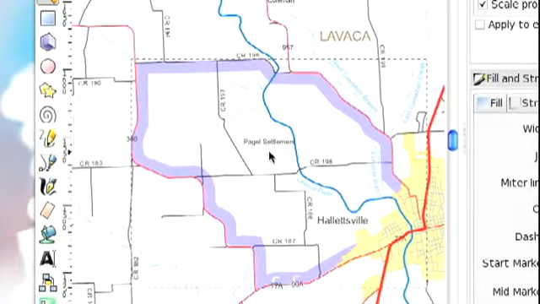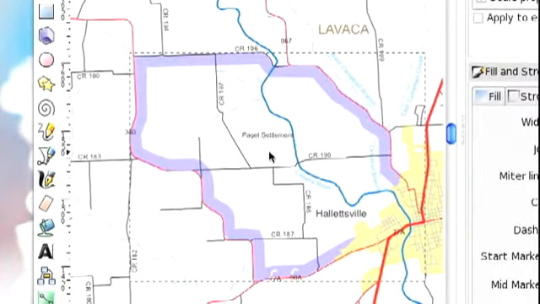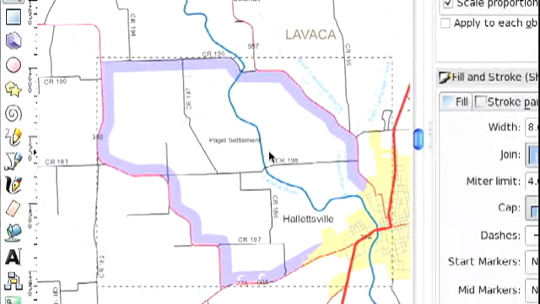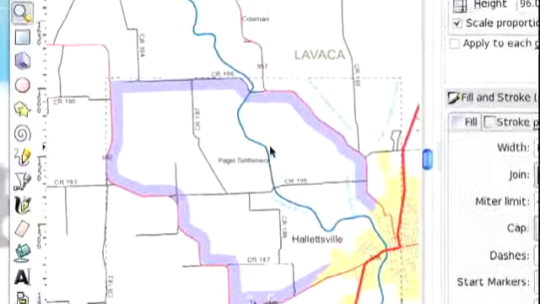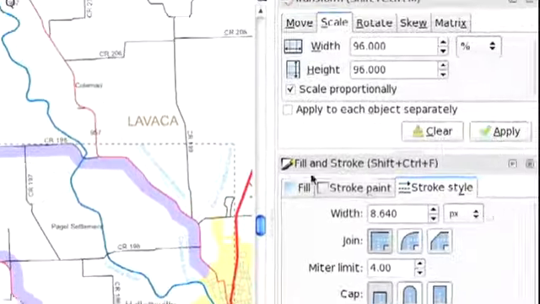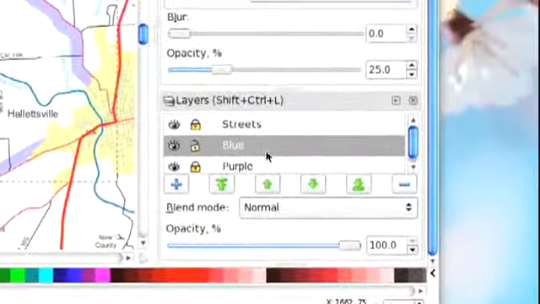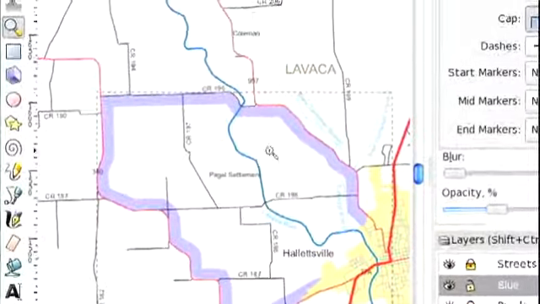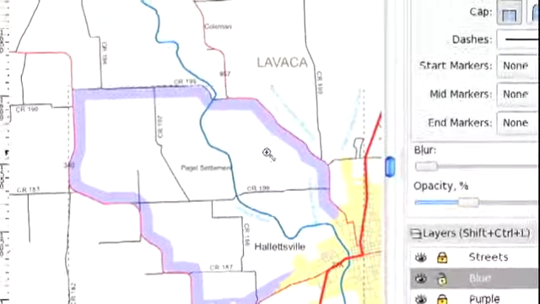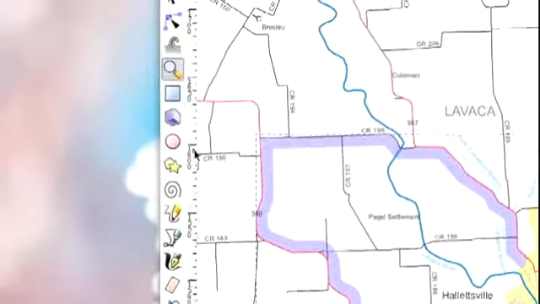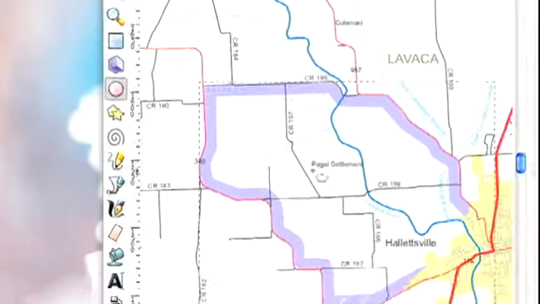Okay, so we've got our border made. Now what we want to do is identify which territory this is. So we're going to make a label for each territory. Of course, we want to go over here and make sure which layer we're on. We're still on blue, and we want to make a blue circle right about in here with our number on it. So we're going to select the circle tool.